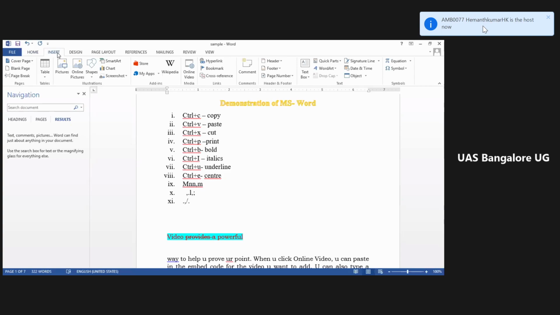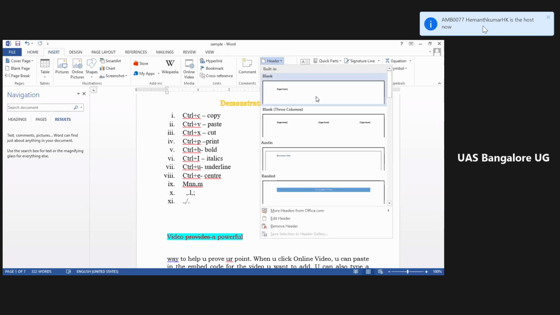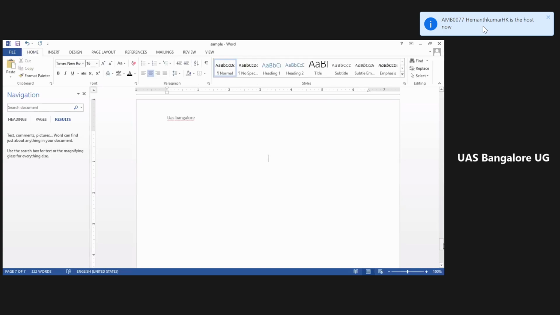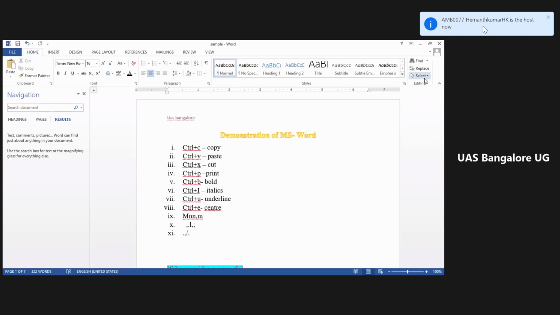Page number, WordArt, header, footer. In the header, whatever you type here will be displayed on all the pages of the entire document. For example, US Bangalore, US Bangalore, US Bangalore. Based on your requirement, you can use the header and footer.